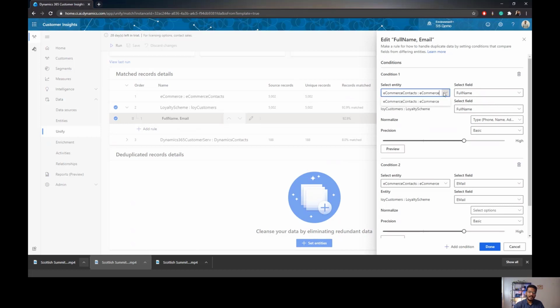So as you can see here, I have e-commerce contacts. I'm choosing the full name from e-commerce, and I'm also selecting the full name from the loyalty scheme, and I'm executing this. I'm using the normalization of phone and name because it's about full name, and then I can set the precision. This precision gives you the option of whether you want to be very precise when comparing data between two databases, two tables, or it can be a high level match, or medium level precision, or just low level.